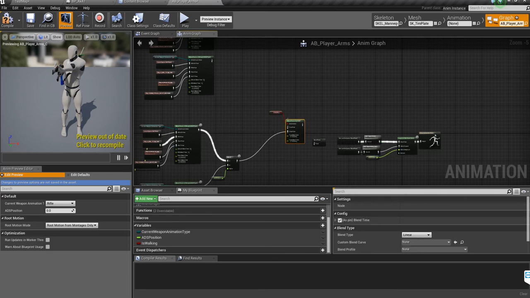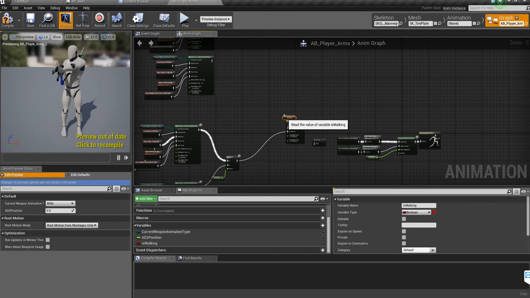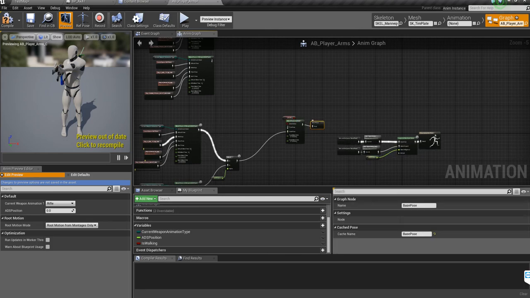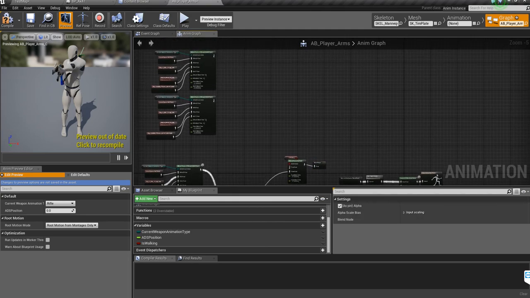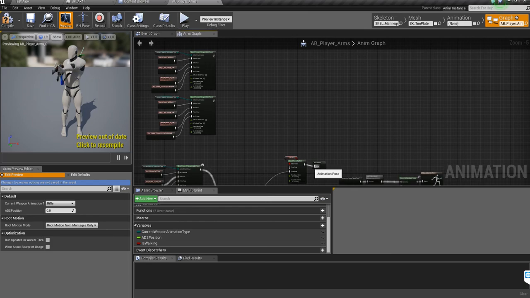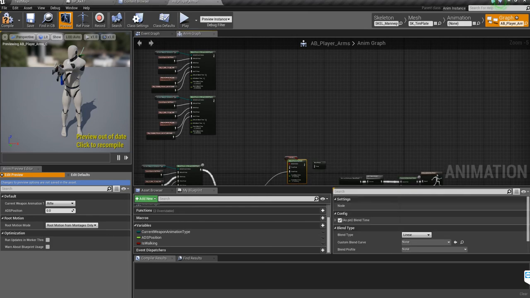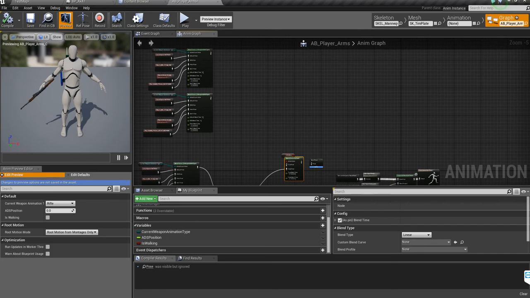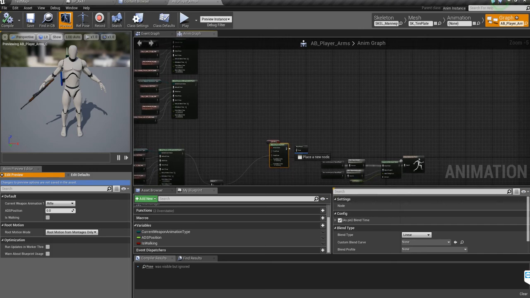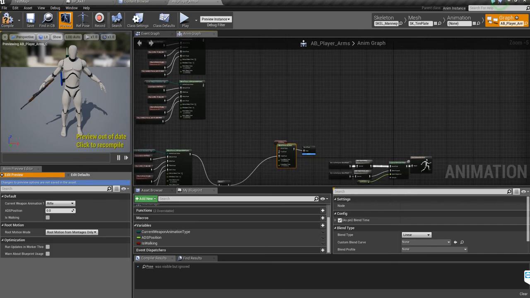Please do remember to put this back into your cache pose, otherwise it will not work at all. Yeah, I've done that a couple of times. As soon as you compile, actually, I'll just show you real quick. As soon as you compile, it's just going to go into an A pose, and you're going to be like, what the hell have I done? Why is it not working? Blah, blah, blah. So just make sure that you are connecting everything up properly.